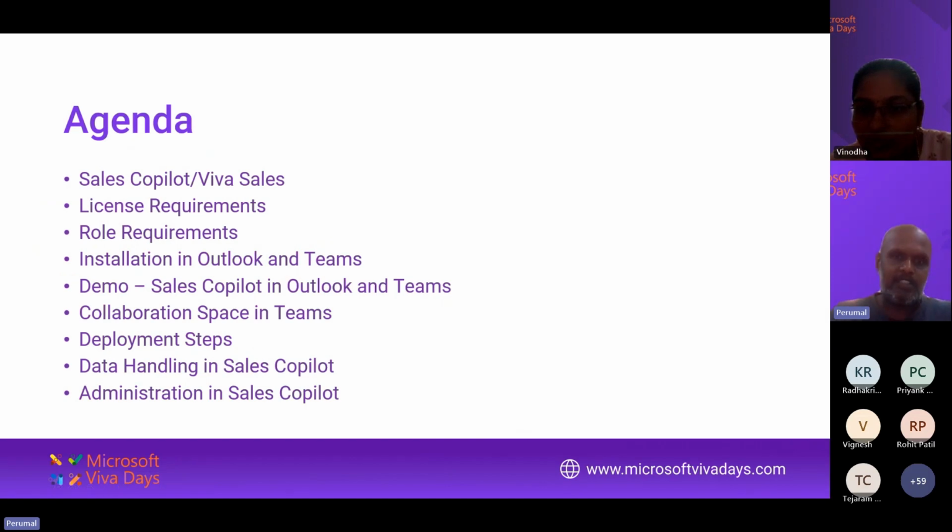In today's agenda, first we will have a small introduction on what is Sales Copilot, the license requirements, the required permissions and all the prerequisites. We will discuss that, and then we will see how we can integrate Sales Copilot with Microsoft 365, Outlook and Teams, and how we can integrate it in various places. Then we will have a demo, and finally we will speak about the administration part.